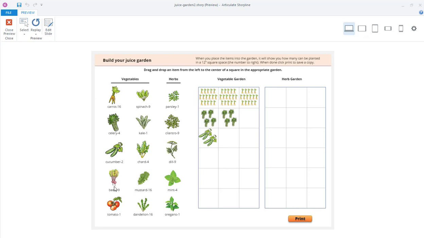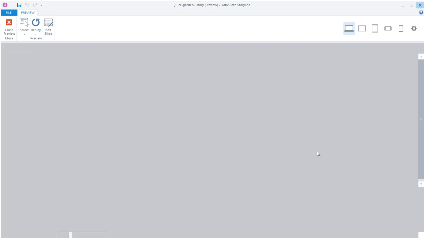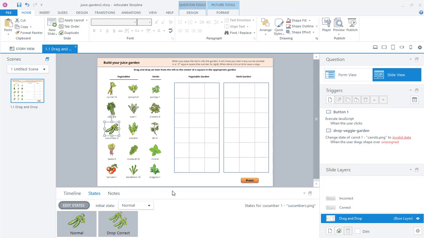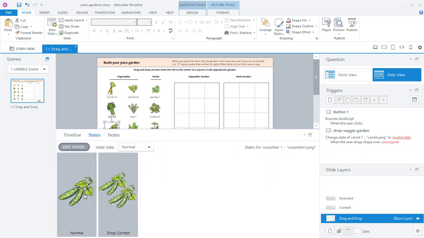Now I still have to create the beets and all the rest of the vegetables and the herbs. And I will set the herbs to be able to drop in the herb garden, but not the vegetable garden. So that's how you set up the drag and drop, where it will change from one image to another.